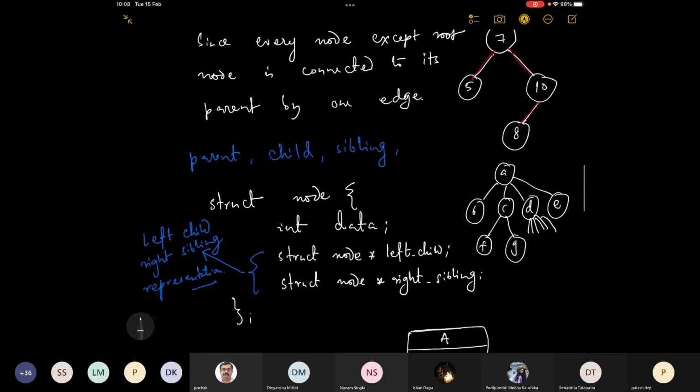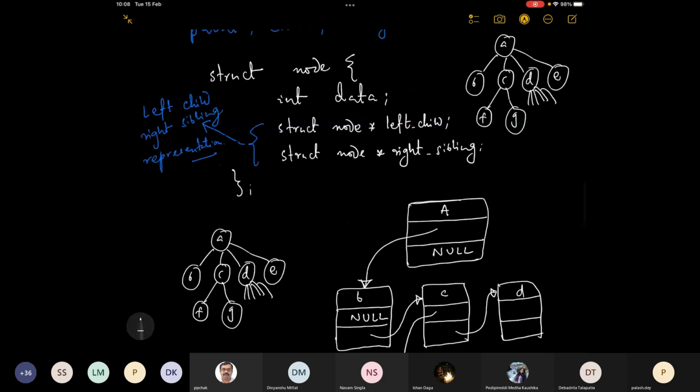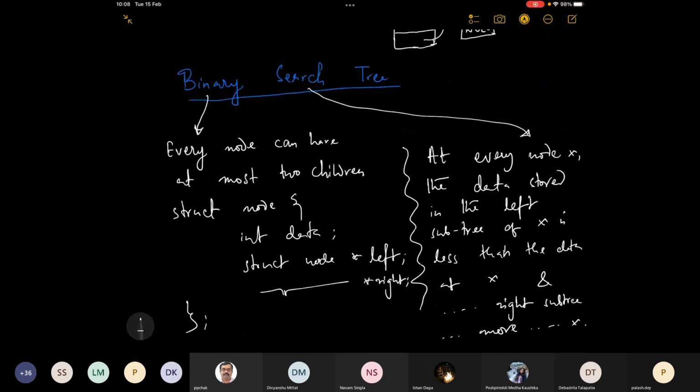We defined various terminologies in the context of tree, for example, parent, child, sibling, and so on. Then we saw the left child, right sibling representation to represent a tree. Then we move on to a special kind of tree, which we call binary search tree, and these sort of trees are suited for the search operation, and we'll see insert and delete operations also.